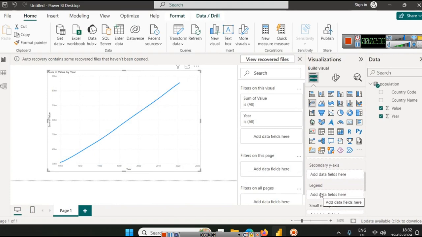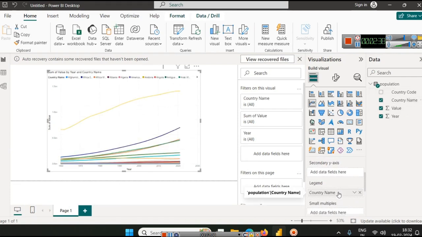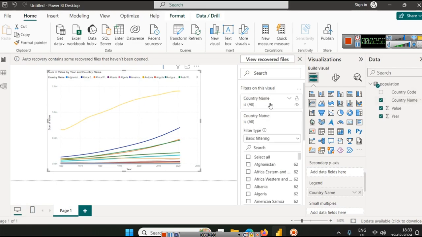You will scroll down and in legend, in the visual, the line chart that you have created, in legend you have to drag a categorical column, which is the country name in our case. Since country name is a categorical column, all the country names will have a different color, and you can see here. And similarly, you can add country code as well. And to apply country names as filters, just drag them to filters on the visual.